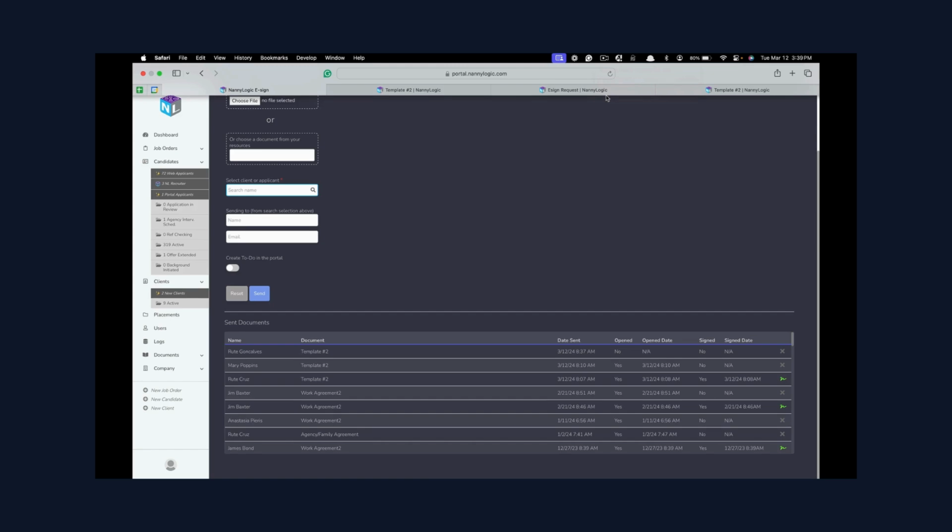Since our system is cloud-based and we run daily backups, your documents are safe with us. So go ahead and try adding and creating your own documents. And if you have any questions, please let us know. Our support email is support@nannylogic.com. So hit us up if you have any questions.